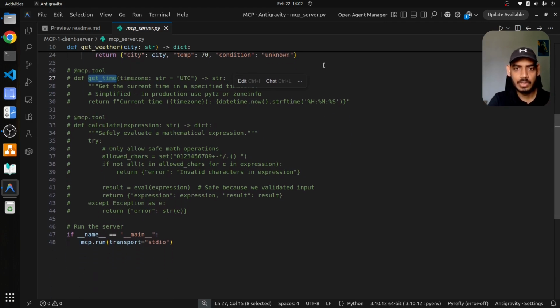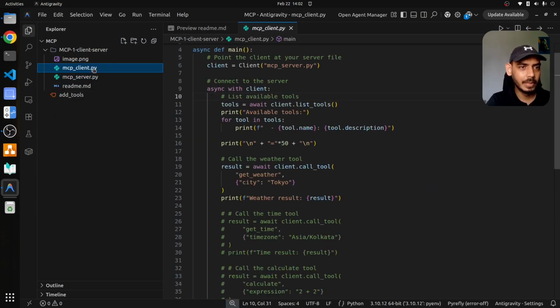And once this function is written, for now we can go and call mcp.run and use transport equal to stdio, which is standard IO. This is for local testing; if you are using it in a production setting, you can use http and also the corresponding IP address and port number. Now since we are done with the server, let's look at the client here. Now MCP client.